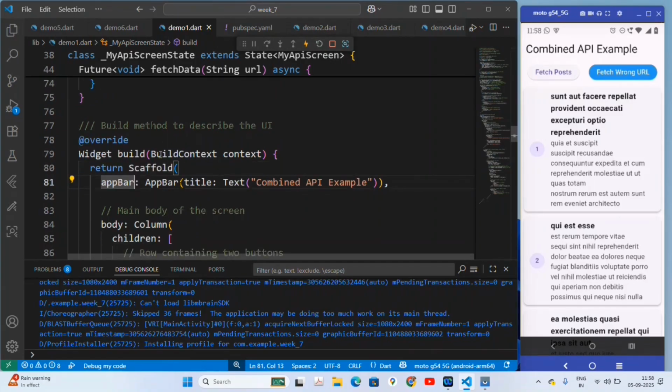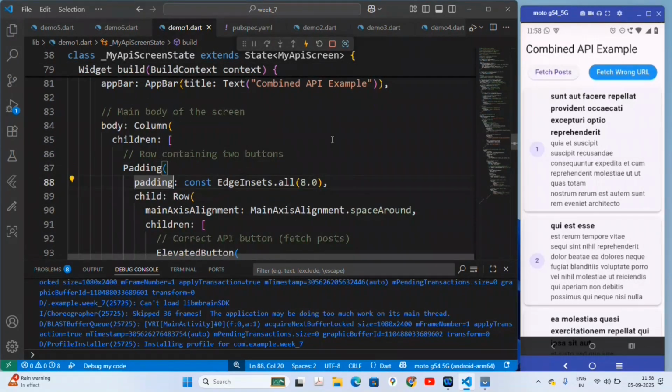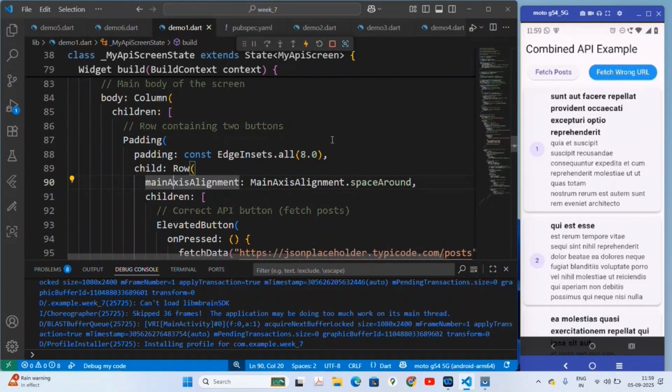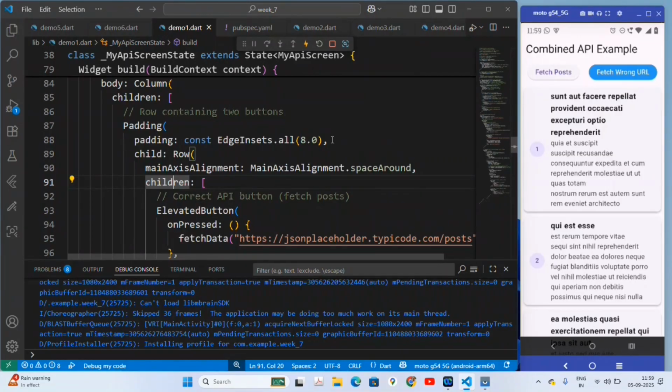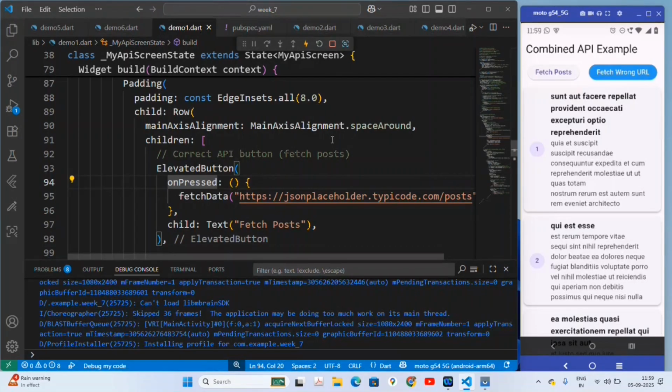In the build method I return a scaffold and set the app bar text to combine API example. Here you can see combine API example. Inside the body, in a column, I want to display children. The first is a row containing these two buttons, fetch post and fetch wrong URL. So here I provided padding, and inside the row which is a child of the column, I set main axis alignment to space around for equal space distribution, and inside that I want to display two buttons which are elevated buttons.